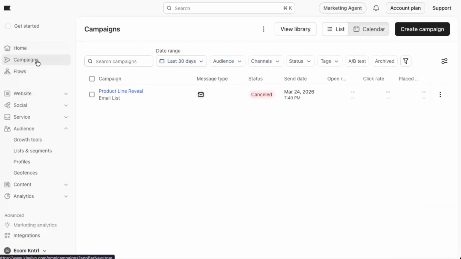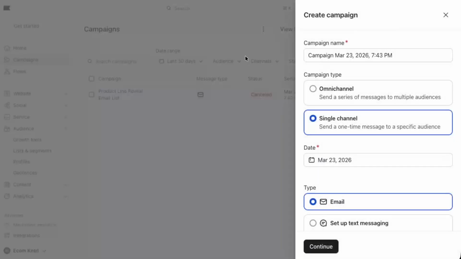From here, look for the option labeled Campaigns in the main navigation menu and click on it. This is where all of your one-off email sends will live, like promotions, announcements, or newsletters. On the campaigns page, you'll see a list of any existing campaigns. To create a new one, click on Create Campaign.